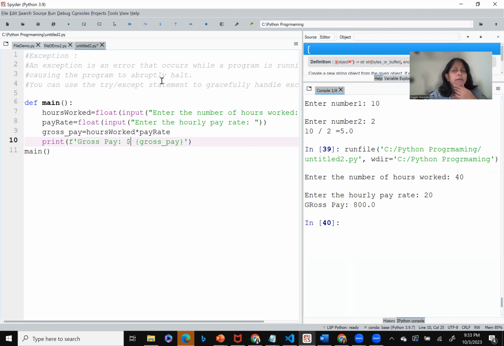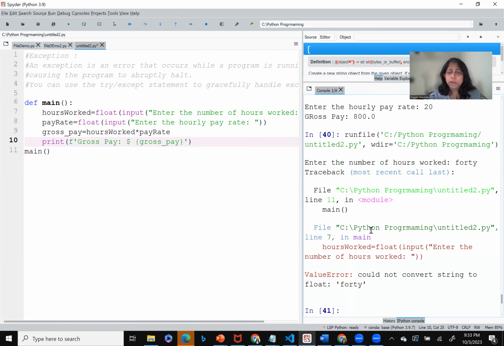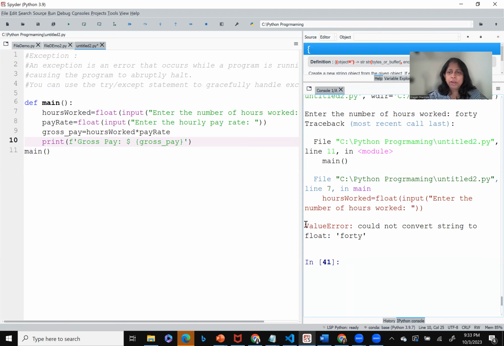Okay, now let me run it again. Let's say this time the person enters the hours worked as 40 in words, like this. Here he has entered it in words, and now you're getting a traceback, an error. It's saying it's a value error, could not convert string to float. So it has raised an exception.